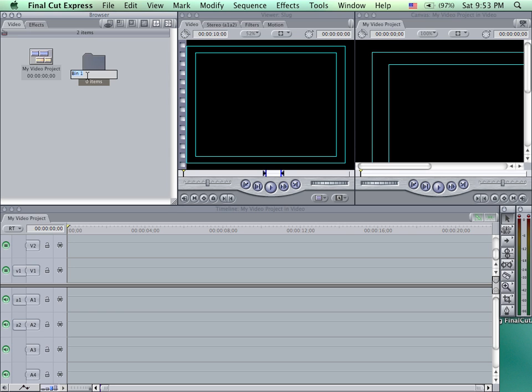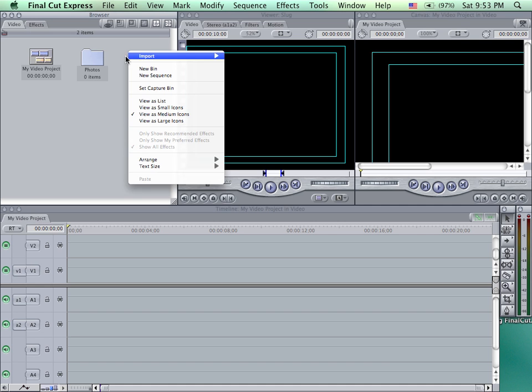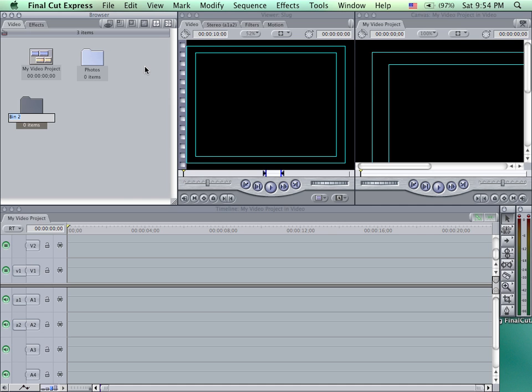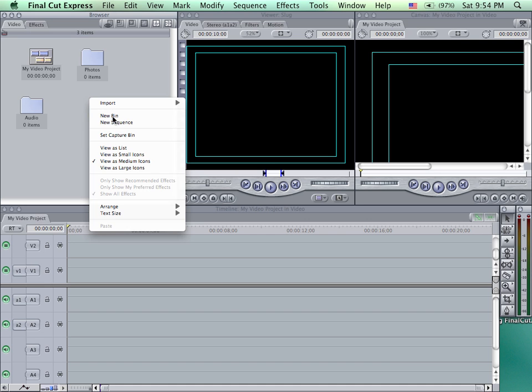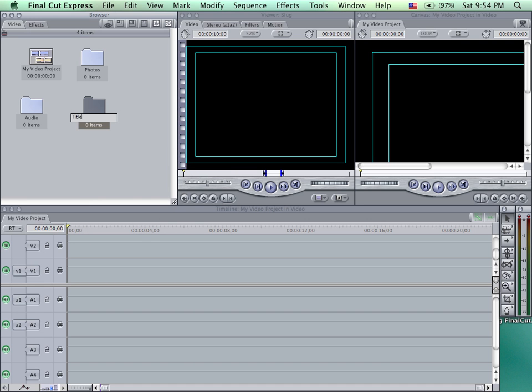Bins again are going to help organize our content. So maybe I have a bin that's going to be for all of my photos. Maybe I have another bin that's going to contain my audio. Maybe another for some titles, and so on. Maybe even if I have multiple sequences, I could have a bin just for sequences. In this case, I'm going to leave it in the browser just as it is. And I can arrange these however I want.